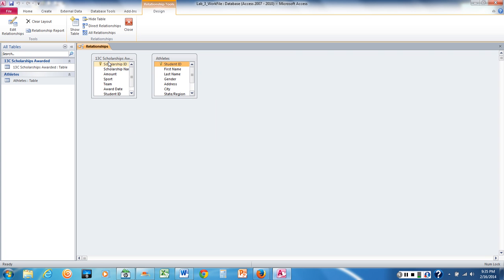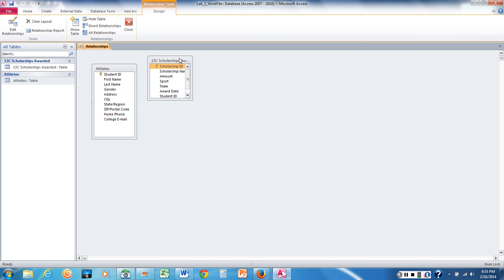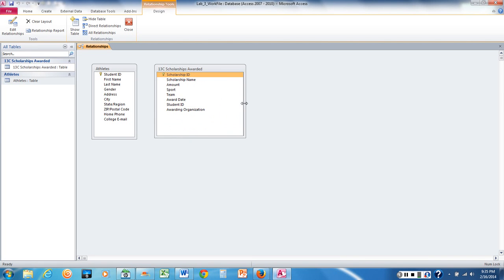The athletes table, it said student ID from the athletes to the students, so I'm going to rearrange these, and all I'm doing is left clicking on the title bar and assuming my athletes table is my primary table. So this is like any window in a Windows environment. You can move it by clicking on the title bar. You can widen or heighten a window by clicking on the very border of it and making it wider or taller if you can't see everything. So the relationship is student ID from athletes on the directions to the student ID in the scholarship.